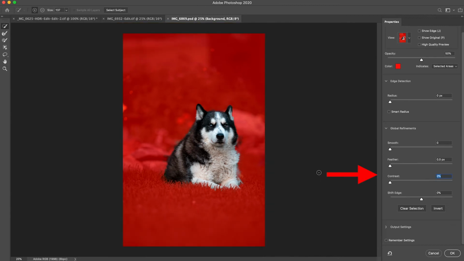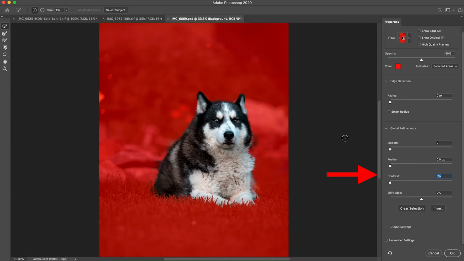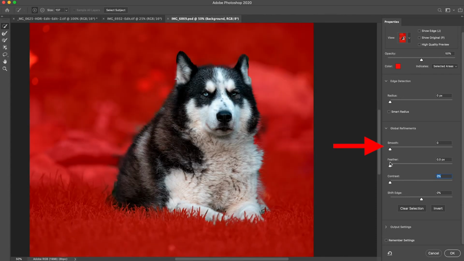Once you've made your mask, you can then come over here and do little refinements to it. So let's zoom in to his edges here. Now, smooth, I'm not 100% sure what that does. I click it and it really doesn't do anything, so forgive me.